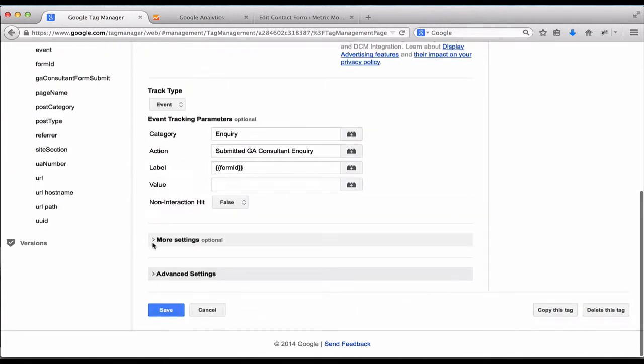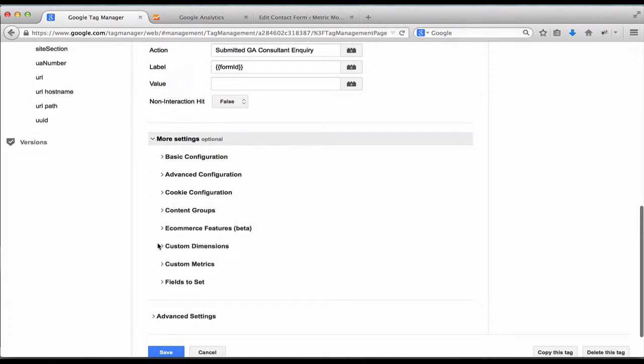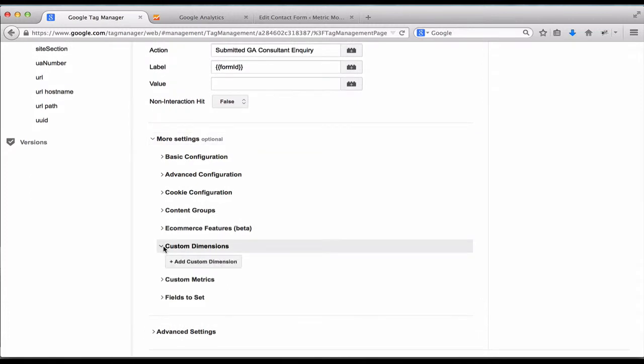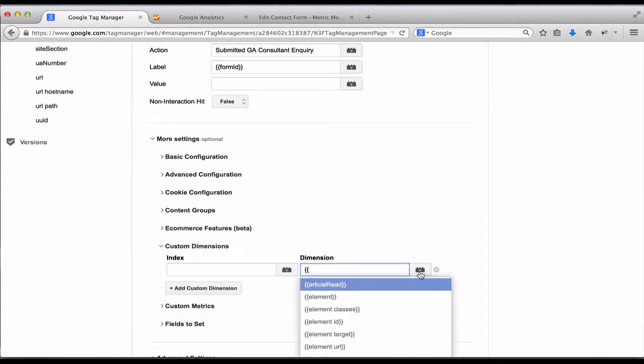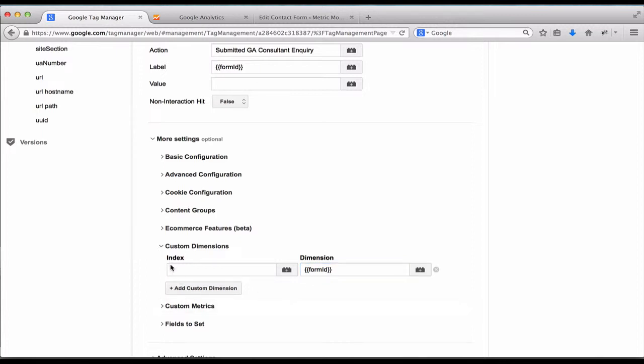So let's go into more settings and scroll down to custom dimensions. We're going to add a custom dimension, and we're going to set the custom dimension value to form ID. Now index refers to which custom dimension slot you want to put this custom dimension value into. If you're on the free version of GA, you have 20 of these slots, so use them wisely. And if you're on premium, you have 200. So let's go and set up a custom dimension now.